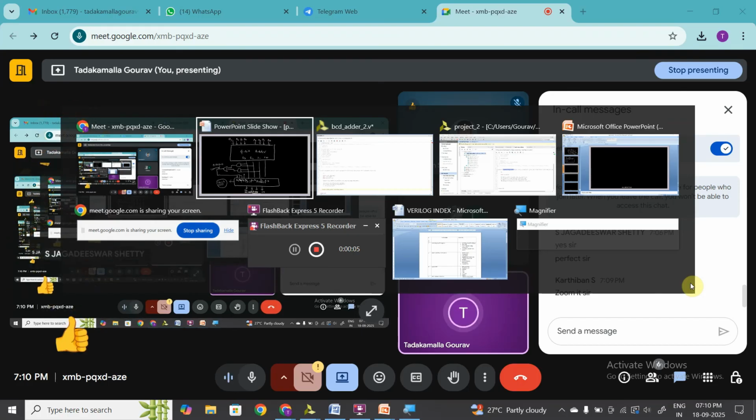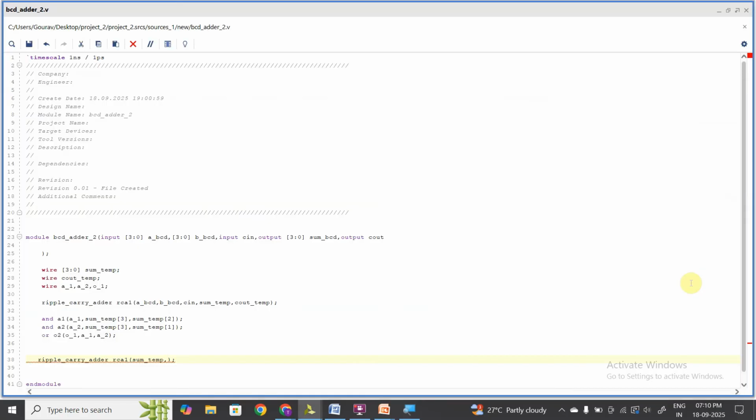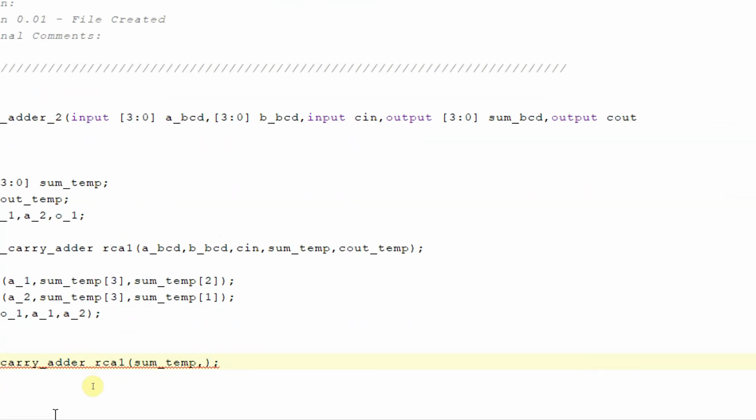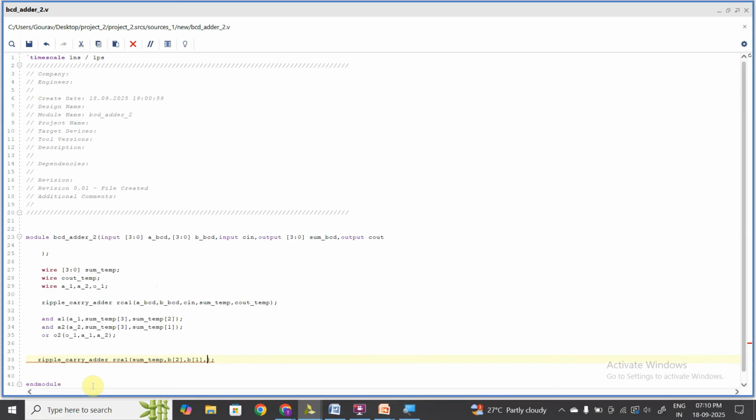So how to make that connection? I cannot write B2, comma, B1. I cannot write like this. Why can I not write like this?